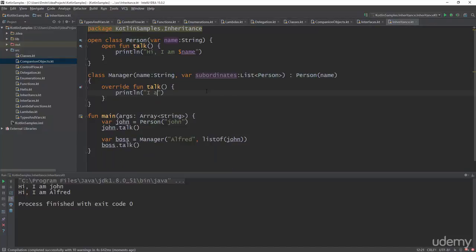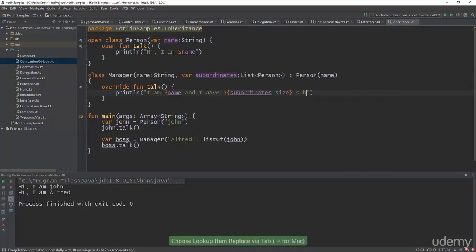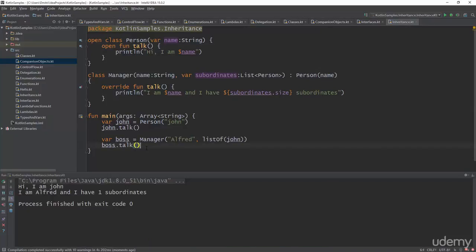So I'll say I am name, and I have subordinates.size subordinates. All right, so now I've overridden the implementation in the base class, and we're actually going to get different output. All right, here we go. And this is the gist of how classes inherit from other classes. The key takeaway here is that you have to make things open, because otherwise you can't inherit.